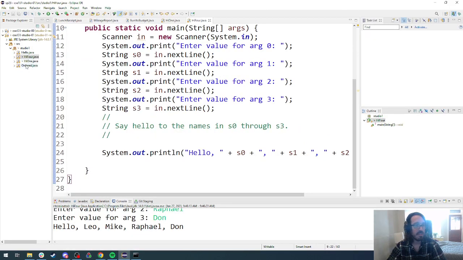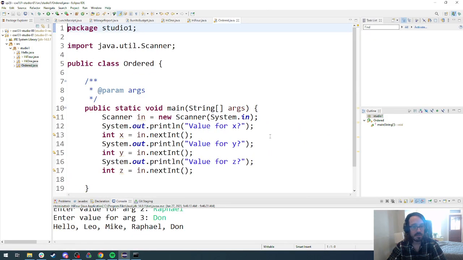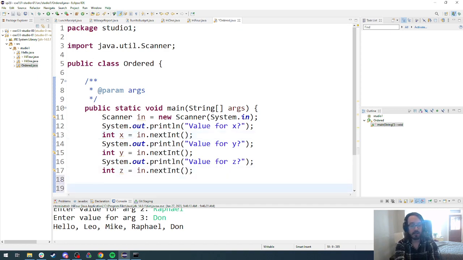Let's open up the file and see how far we can get, for starters. So here's our scanner. This time we're asking for integers, so pay attention. You can see that it says in.nextInt here instead of nextLine. That's important. All right, so we want to create a Boolean variable. That was our first task.